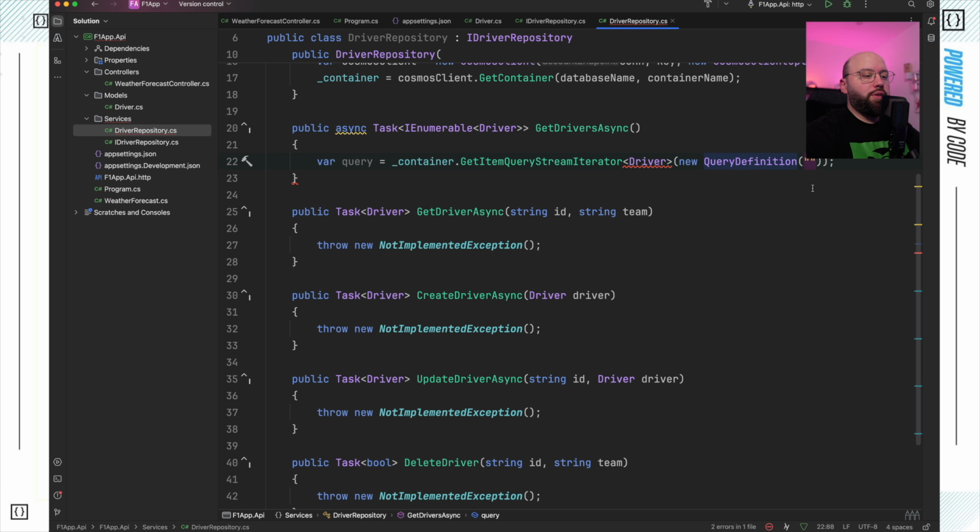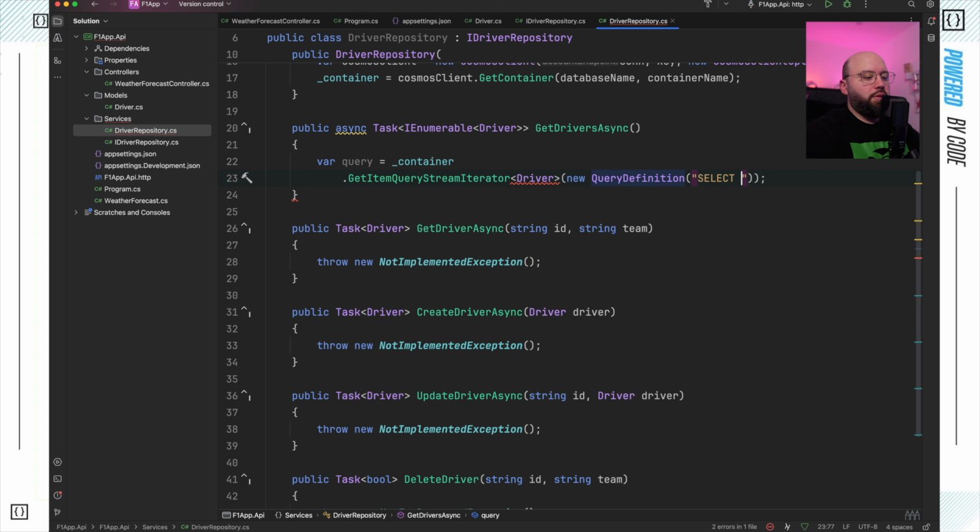So here what I'm going to do is put select. Let's make this on a new line. I'm just going to put here SELECT * FROM c, and this basically means it's going to select everything from the container. And here it needs to be GetItemQueryIterator, not stream.